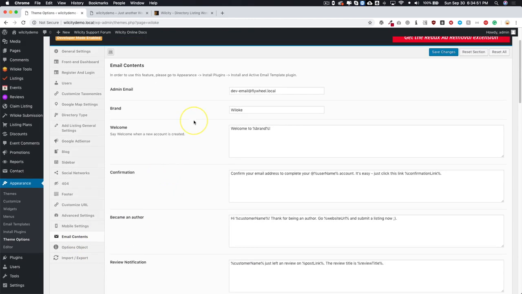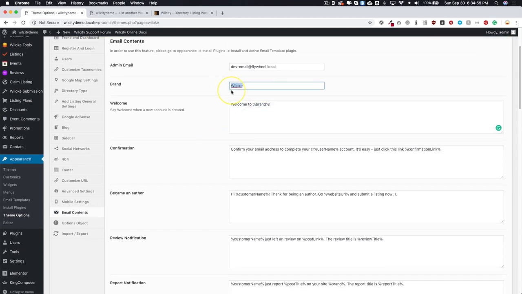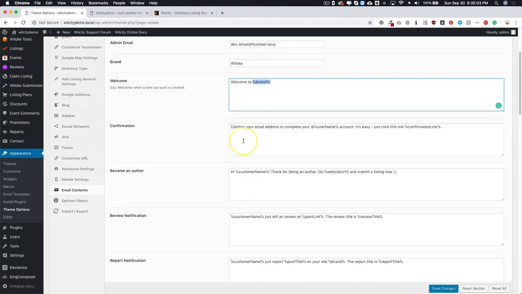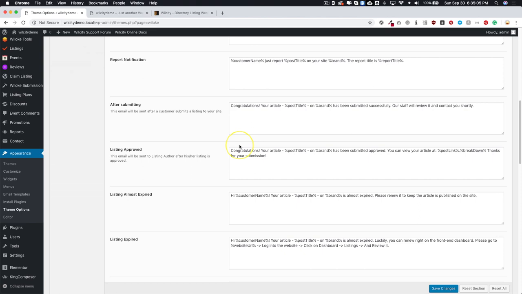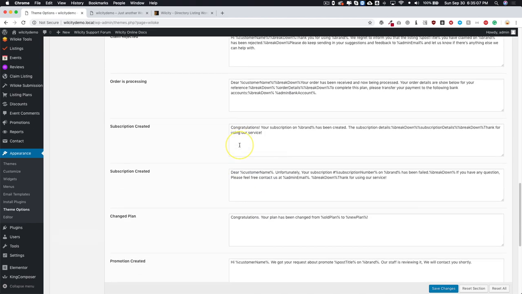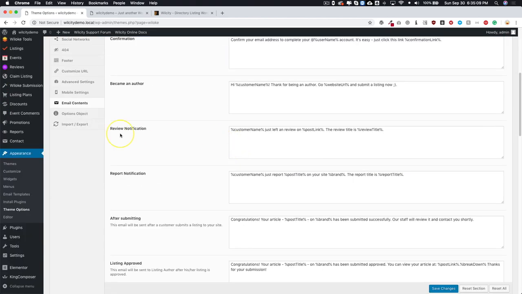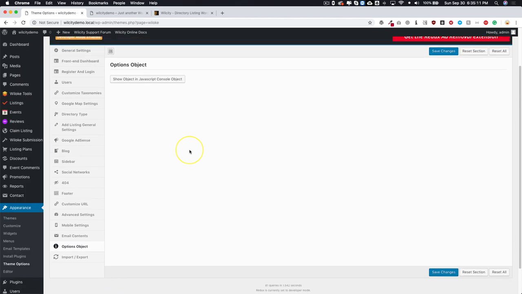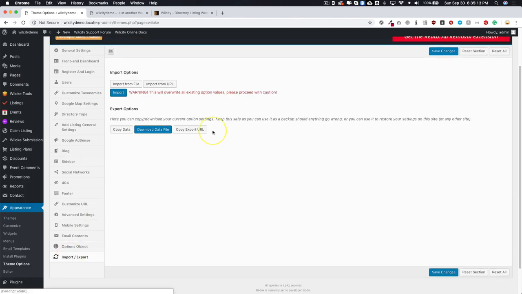Email contents, so for all the emails that get sent out via the directory, you can go ahead and just have everything here. So put your brand here, and then it will automatically fill it in wherever you put the tag right here. So you have all of these options to do all of these. The options object, you don't need to worry about that. And import export. If you want to go ahead and import export some of your settings, you can do that as well.